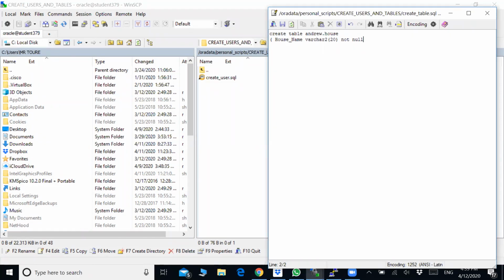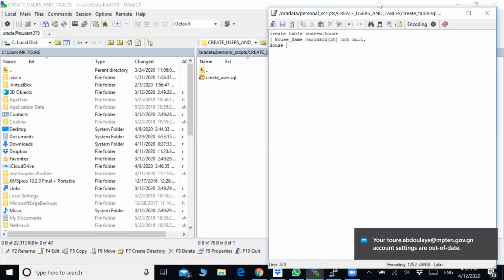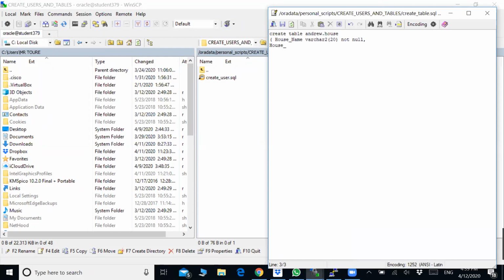So, comma. The next line is... go back and then go to the next line. Shouldn't have too much space. And then the next one is house size. Now here's the trick. The person put house size for the assignment, but if you create it with a space, it will give you an error. So you need to make sure it's one word: house underscore size.